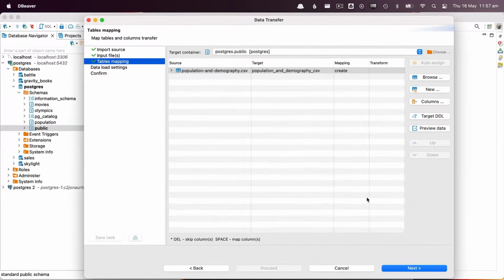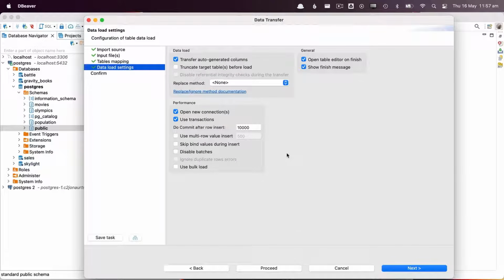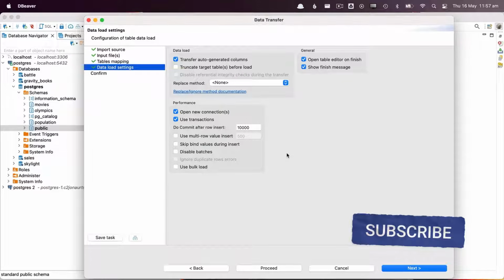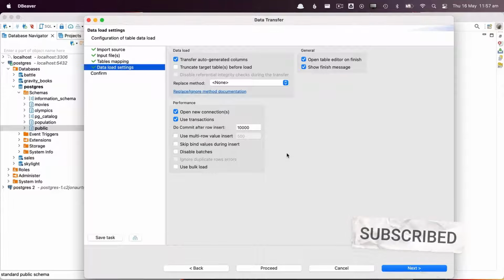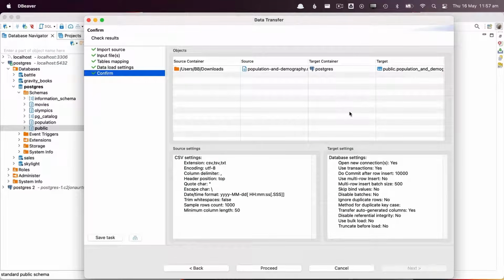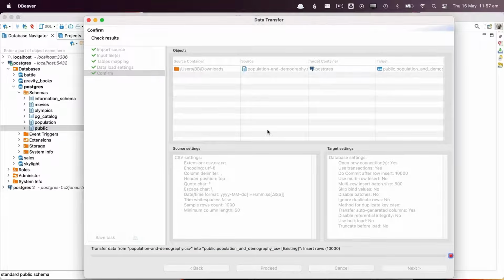Back on the data transfer window, click Next. This is the data load settings step. There are a range of settings you can change here that are related to the import process. The defaults have worked for me, but you may want to change them if you have a large file or have an existing table or have a preference. Click Next when you're ready. You'll see the confirmation screen, which summarizes your selections from earlier. Click Proceed to start the import process.